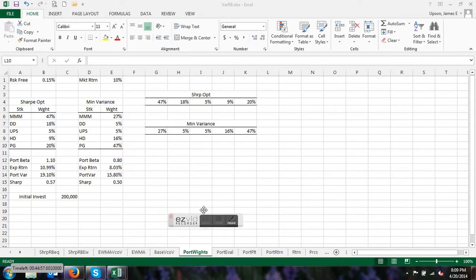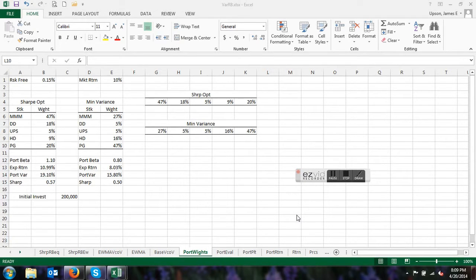We are here today to work on the exponentially weighted moving average estimate of variance. Actually, what we're going to do is generate the variance-covariance matrix for the underlying equities in our portfolios.